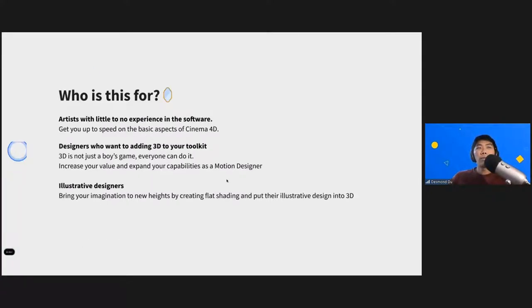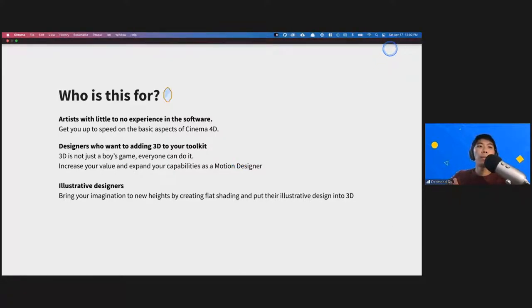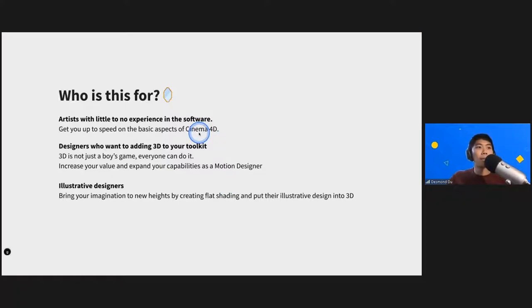I also want to add that this will be good for people who have little or no experience in Cinema 4D. Don't worry, I'll walk you through, and I'll vocalize all the hotkeys that I use. And if you notice on the bottom left, when I click on something, you can see the hotkeys as well.